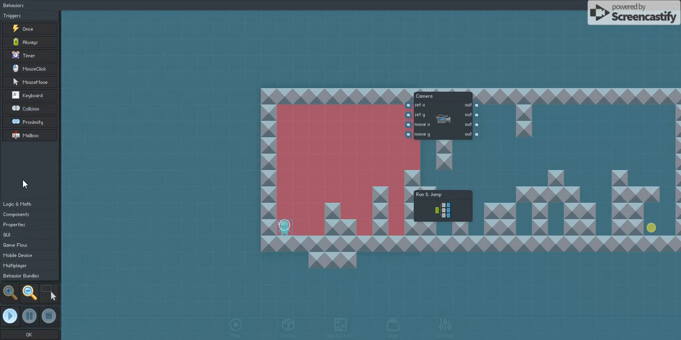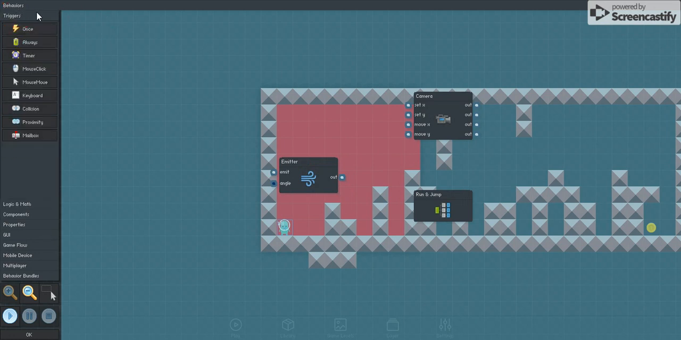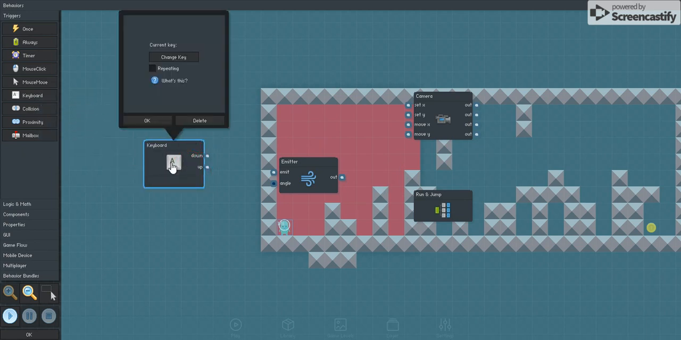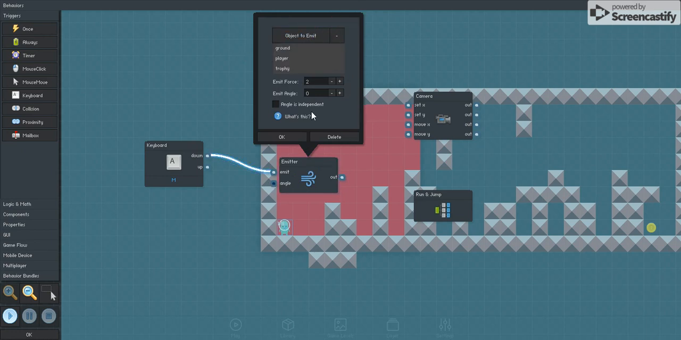So the way we can do that is by using emit. Let's go to components, and there's this thing here called emit. Let's say we want to trigger this when the user clicks some keyboard value. So we're going to use a keyboard, change the key, I'm going to use M. So when this key is pressed down, we want to emit an object. And the object I'm going to emit is a ground object.